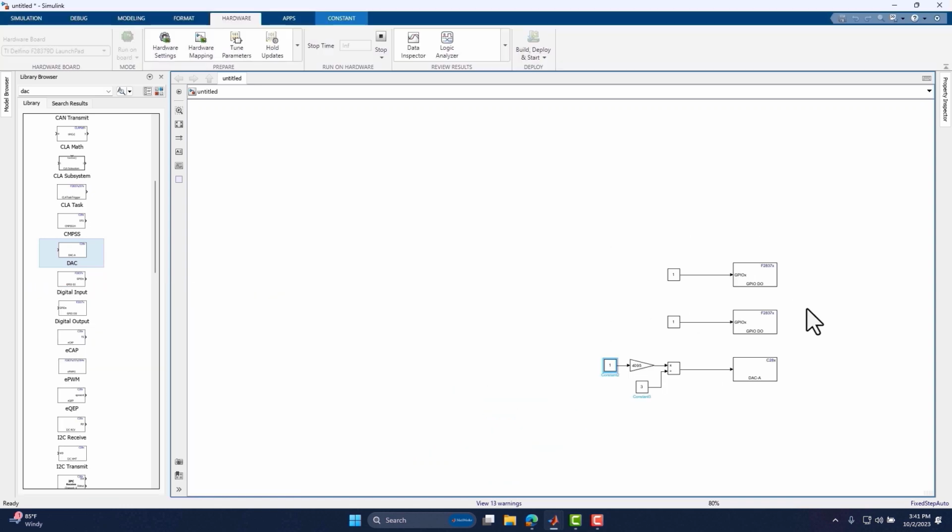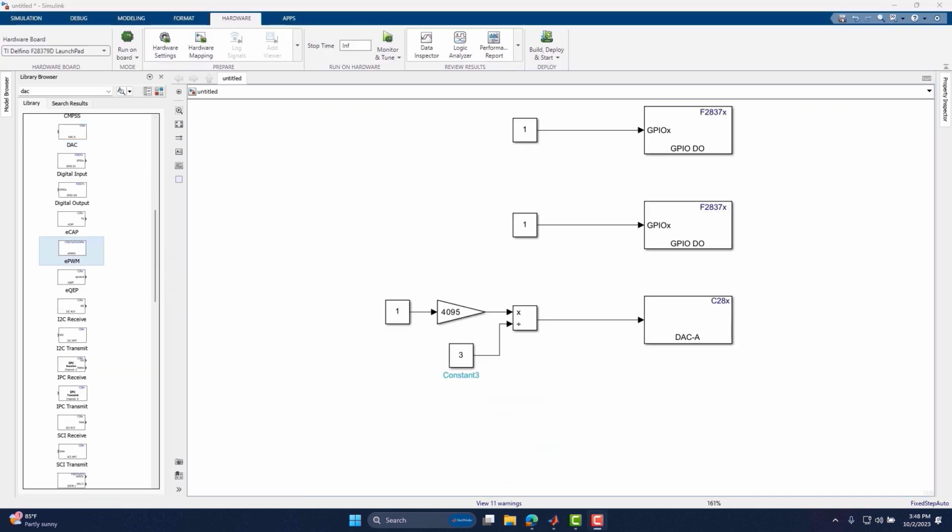Now let me add a EPWM block into the model to generate a PWM signal in one of the EPWM pins on the hardware.